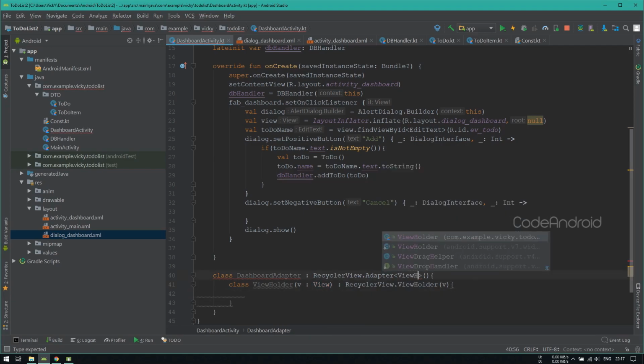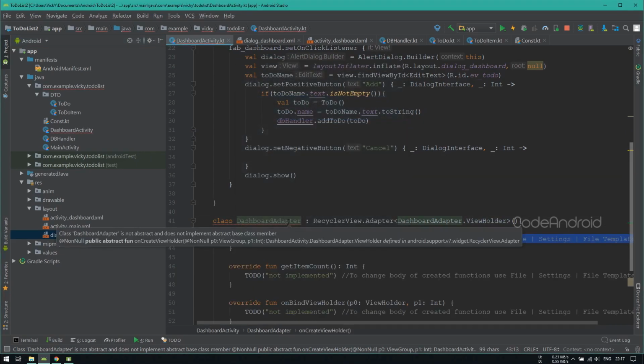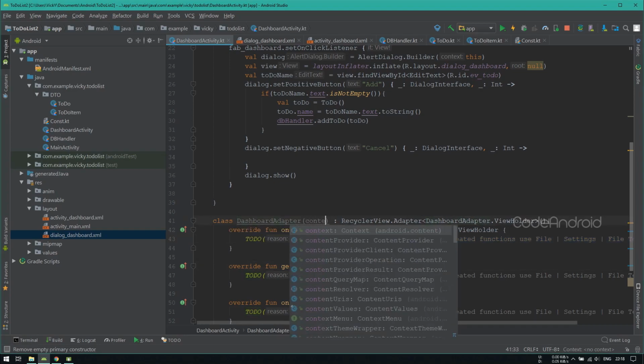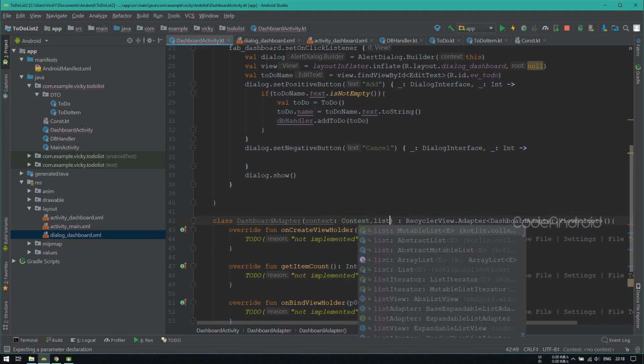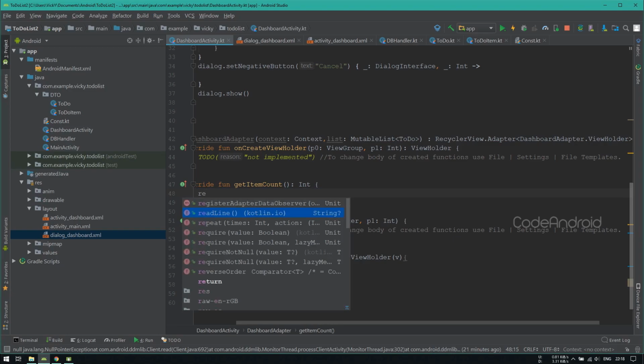Let's pass this view holder for our adapter. Now we need to override these three methods. In the getItemCount method, we need to return the recycler view size. So I'm adding context and mutable list as parameters for the adapter. Here returning the list size.